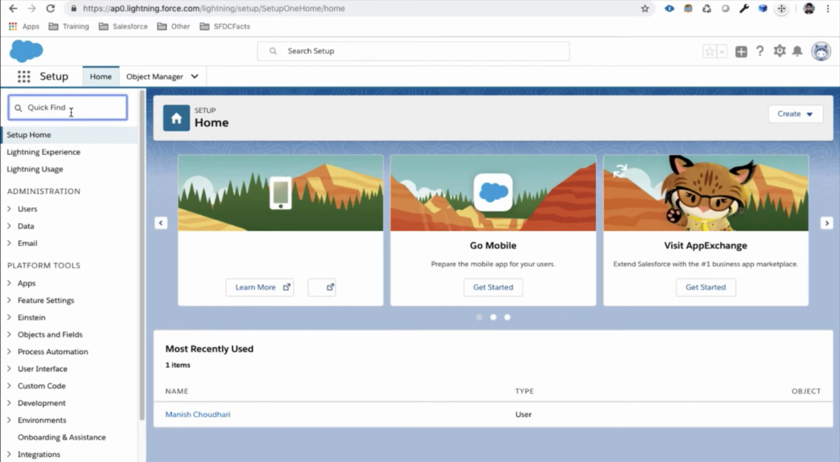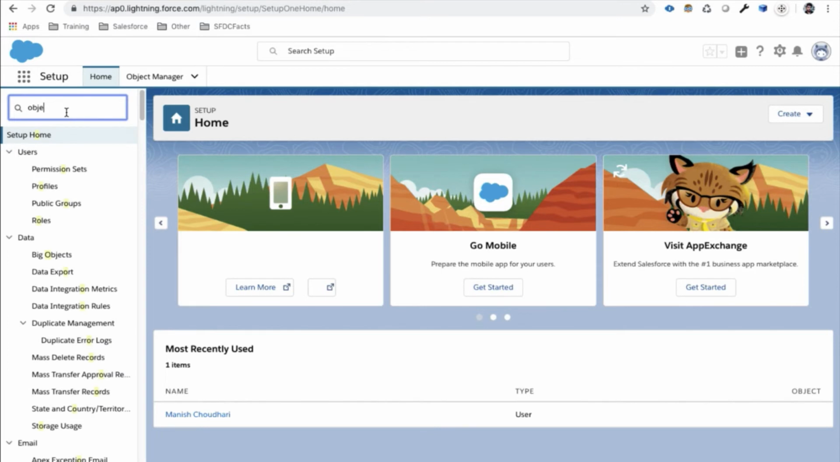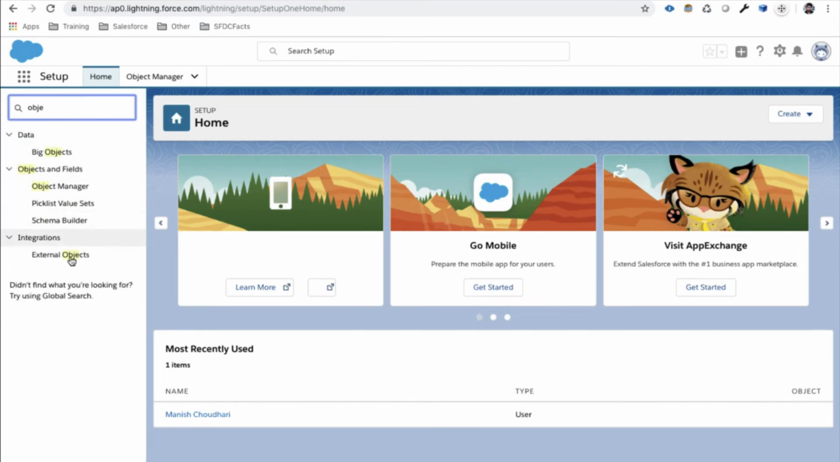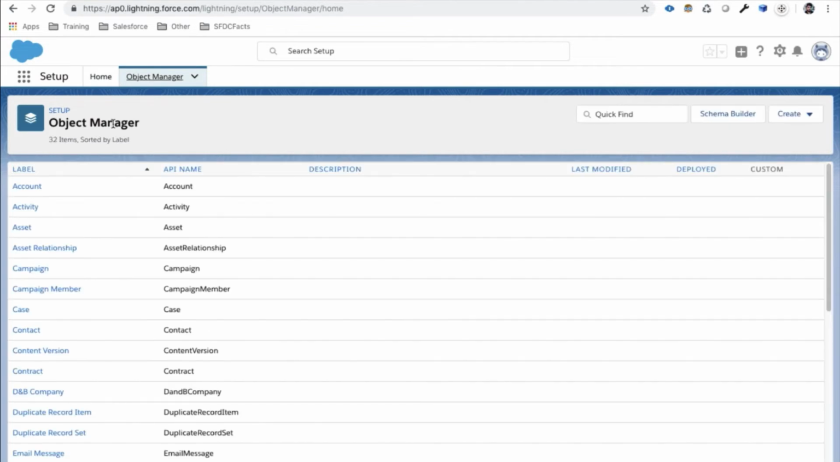So what you need to do is type object here, because we are going to create an object. As soon as you type object here, you will see different options. So you just need to go on object manager. Either you can go like this, or you see the object manager tab right beside the home tab here. So I'll just click on this object manager here, so it will take me to the next tab.